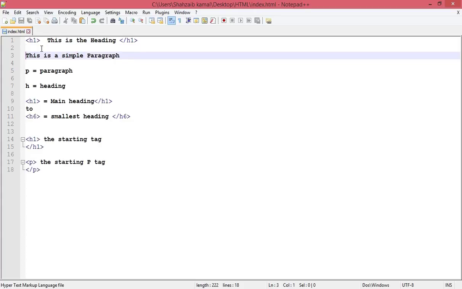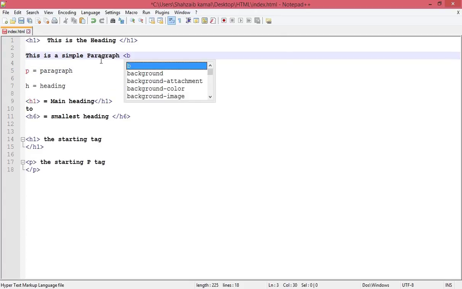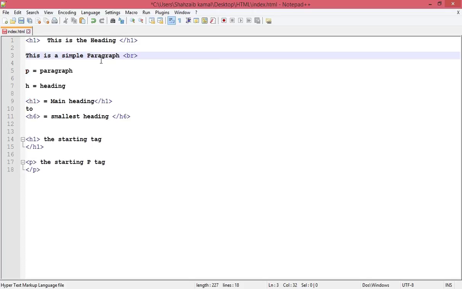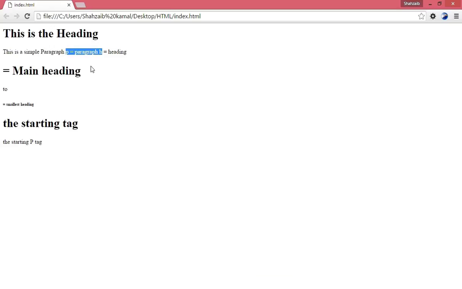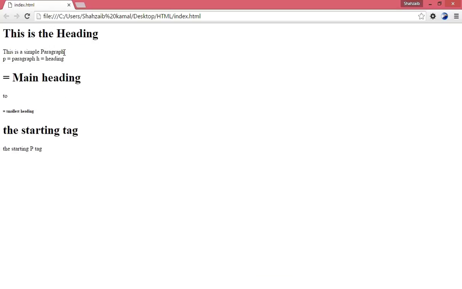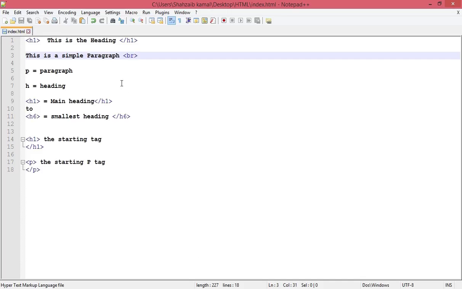So by the way, we were talking about the empty tags. What are the empty tags and how to use them? Basically, if I just put the line break, the line break is very easy to understand. Here you want a line break, so let's just put the br and end this. Now you can see that there is a line break just because of this br tag.